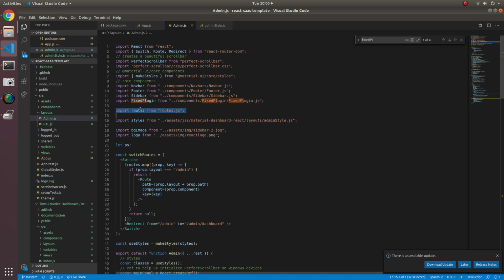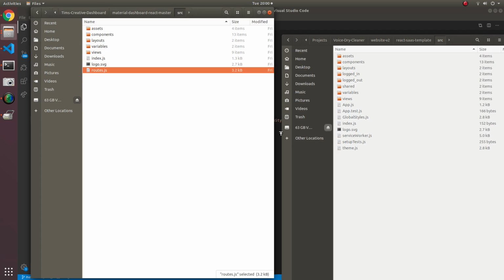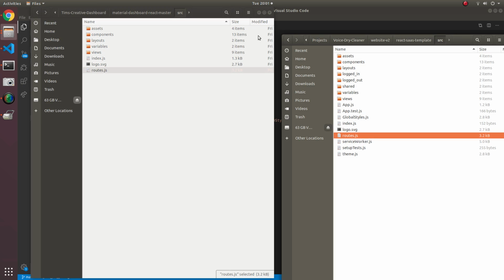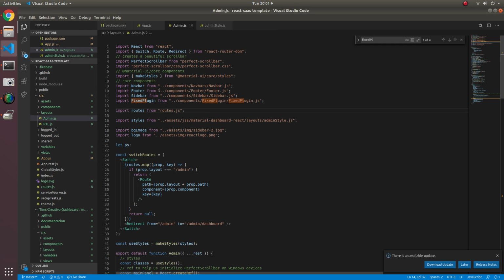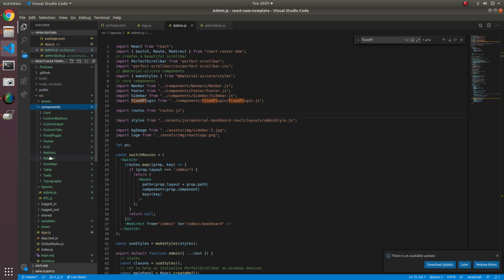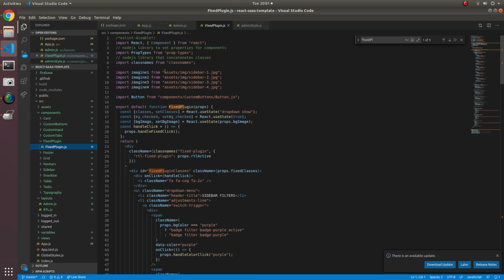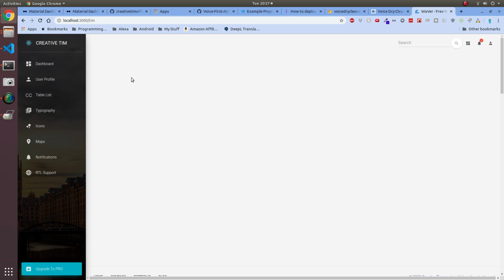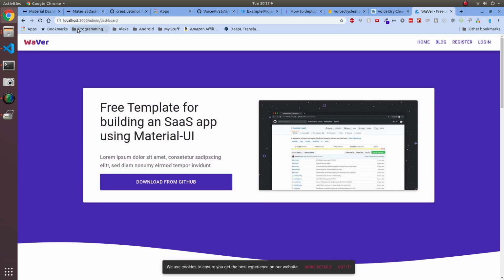Okay. I'm seeing where now routes is being referenced from admin. All right. So I'm going to go ahead and copy those routes over. I see where it's being referenced from now, or at least I see one place it's being referenced from. Boom, we got routes in there. And we've added in these dot dots. Can't resolve assets from components fixed plugin. Components, where's fixed plugin? We got to add all these dot dots. I'm going to stop the recording and just do all of this because I feel like this is going to happen a few times. All right, so we have some progress.